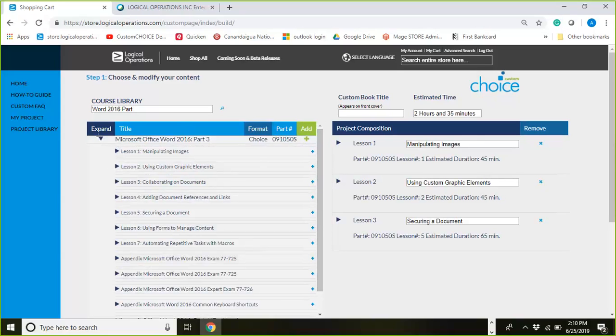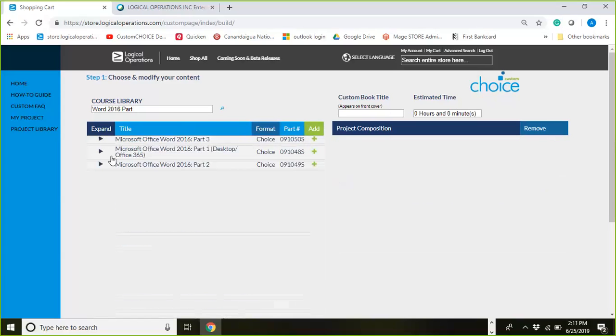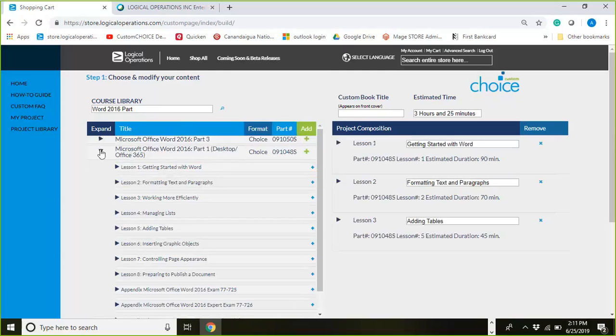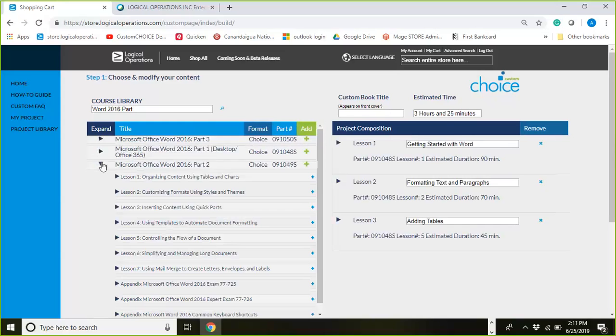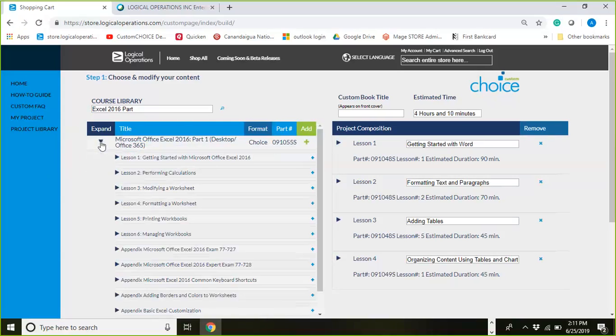I'm also going to add one lesson. Oops, I'm sorry, that was from Part 3, so I'm going to remove those. I'm going to go into Part 1 and add lessons 1, 2, and 5. And then I'm going to go to part 2, and I'm going to add lesson 1. Now I'm going to search for an Excel book. In part 1, I'm going to add lessons 2, 3, and 5.